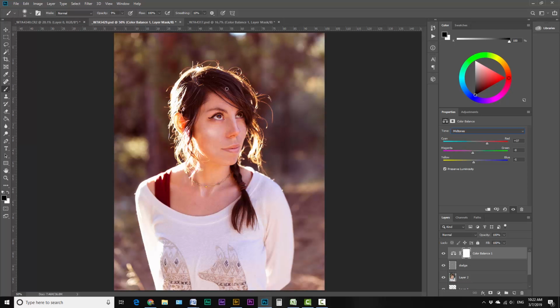So what we're going to do is hit Control-I. That's going to invert the mask. Now we're going to hit B for our brush, and we're going to hit X over here. We're going to make sure that we're on white. So that's going to switch us to painting with white.